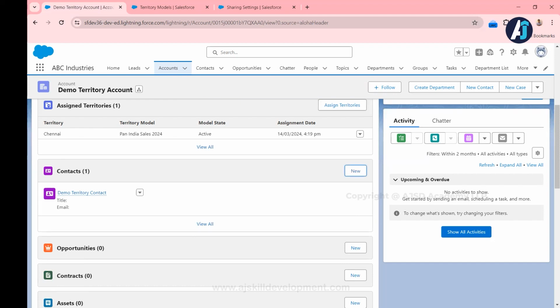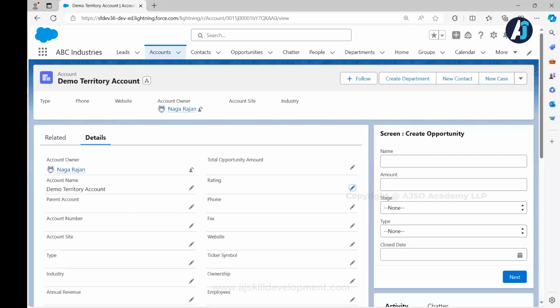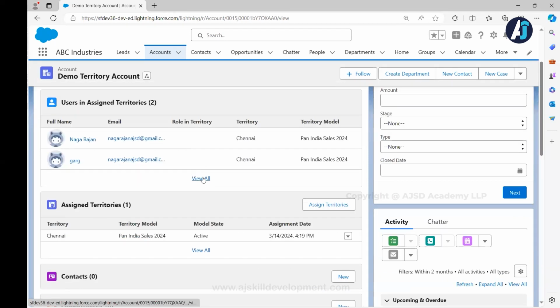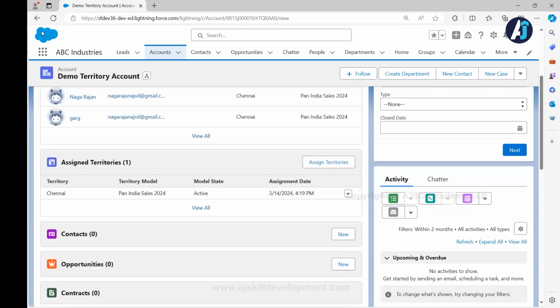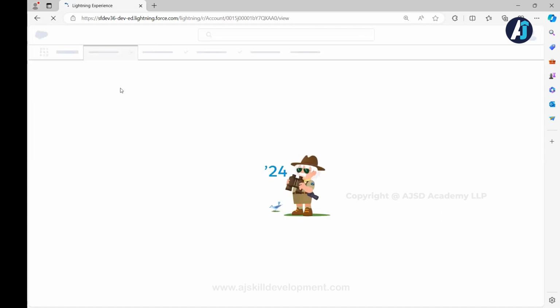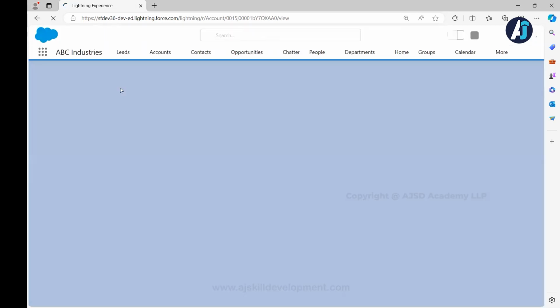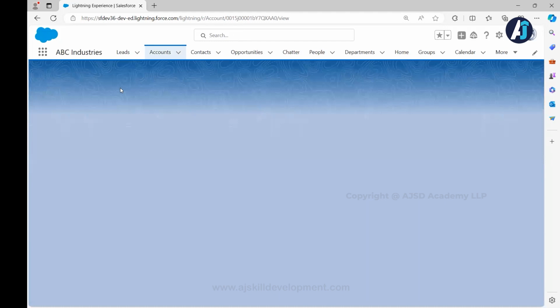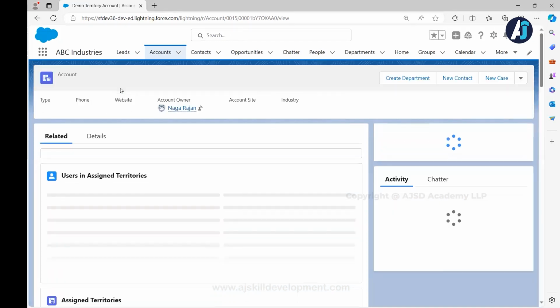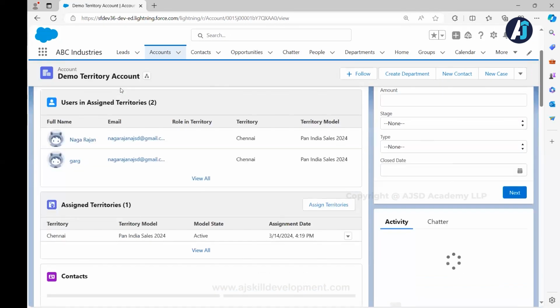Now let's quickly jump to the Garg window and see whether he is able to see that record. He needs to refresh. Let's refresh and see in the Garg window whether Garg is able to see the contact also now. Previously, he was able to see the demo territory account record. Now it's time to test whether he is able to see the demo territory contact record also.